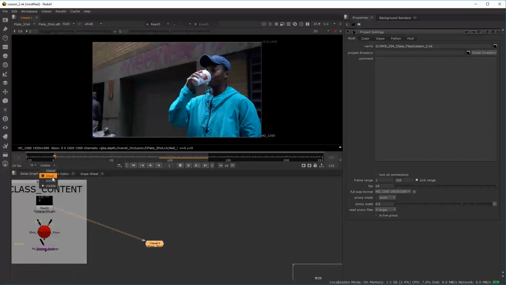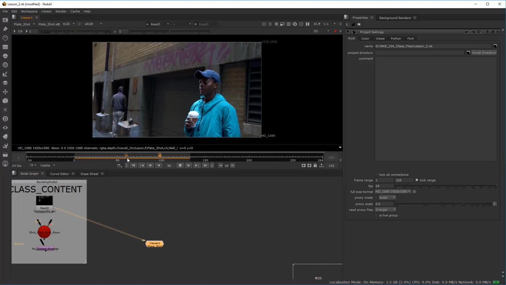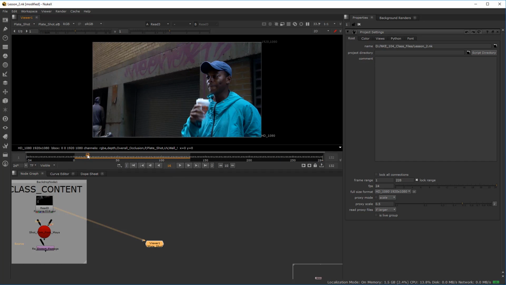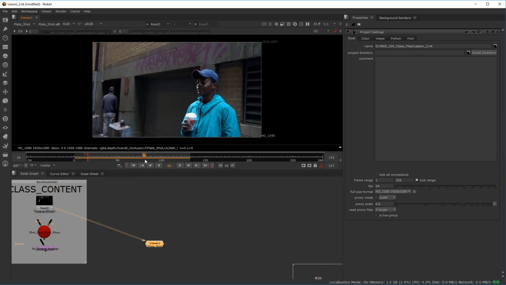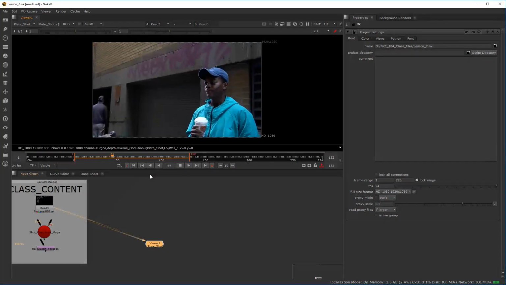Make sure your input is set to input here so we can see, and I can use my middle mouse scroll wheel to back up here. You can also hit the letter I for input and drag your cursor over here and hit the letter O for output, and then just left click and drag your input and outputs here if you wish. And I could just hit play and take a look at our footage.